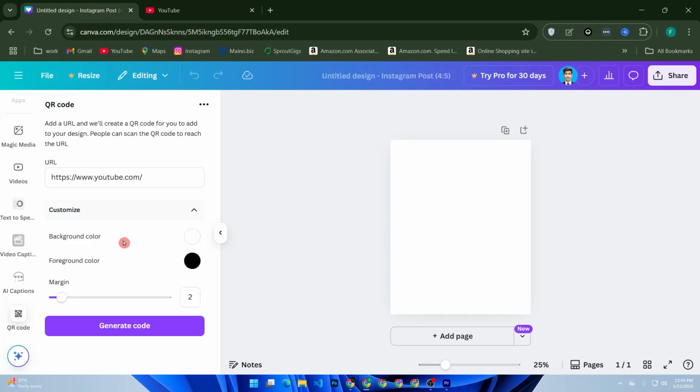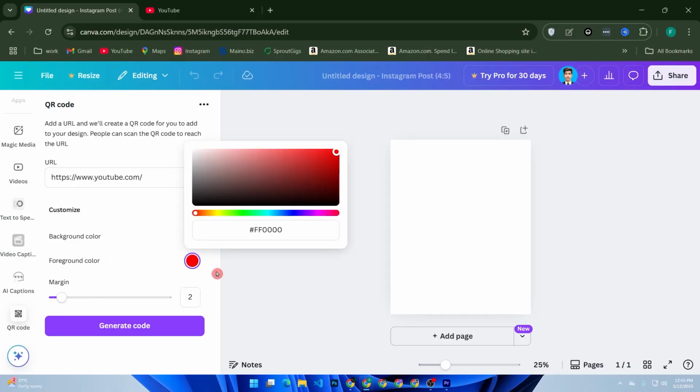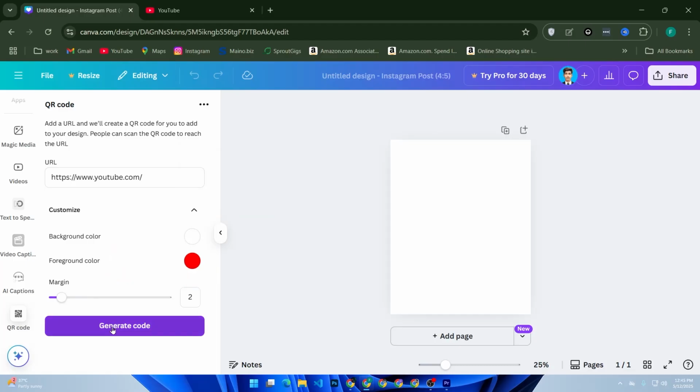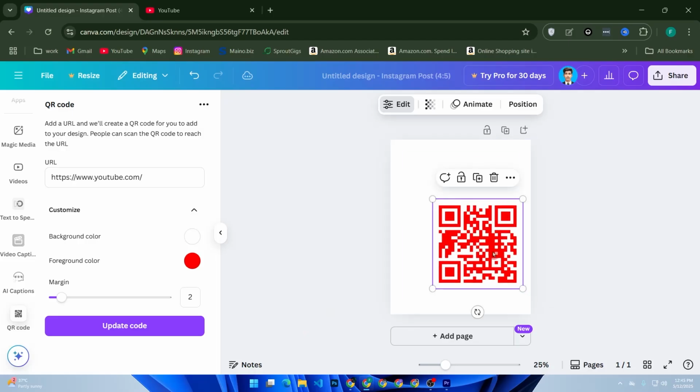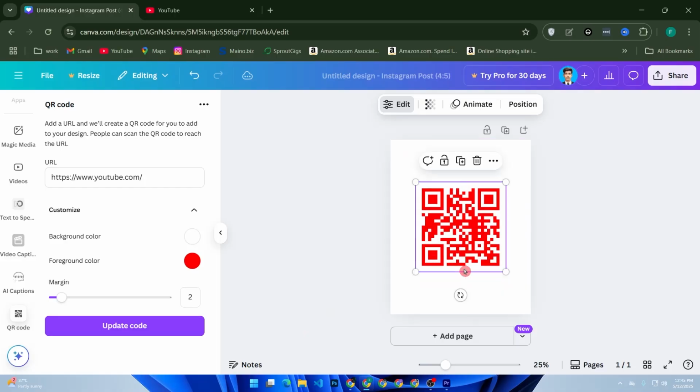Click Customize. You can set the background and foreground color, then margin. Foreground color red, and click Generate Code. And Canva will place a scannable QR code right on your canvas in 1 second. Resize the QR code like that.